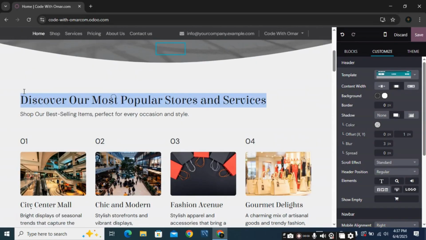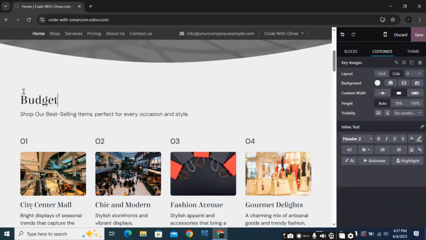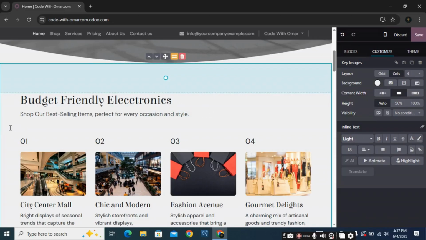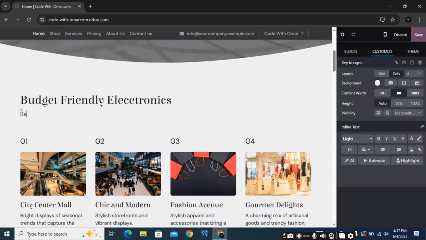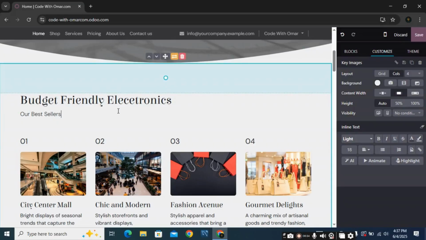You can also edit the paragraph. I write budget-friendly electronics. And write bestseller. You can also add products in future.